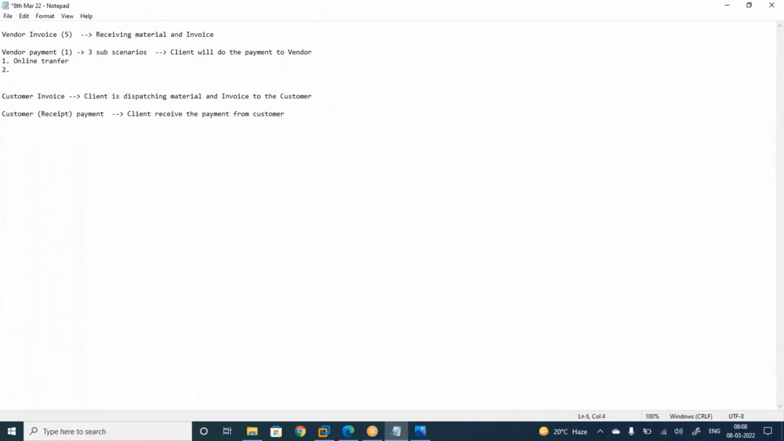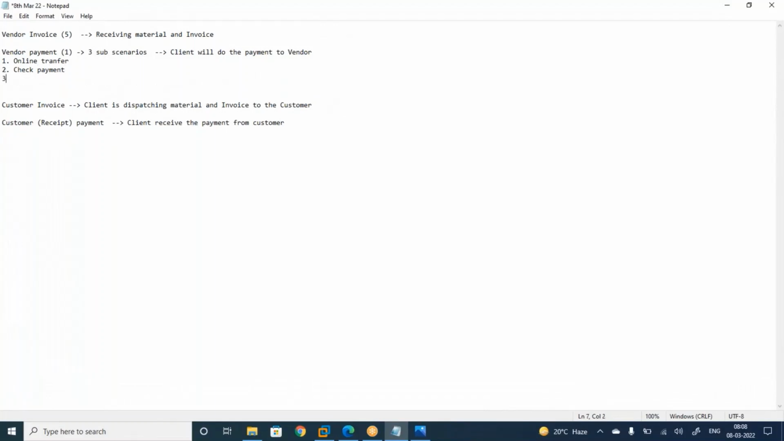Another one, check payment or cash transfer. Cash. Okay? I can do the direct cash payment. So usually check payment. Okay? Check payment. Yeah.